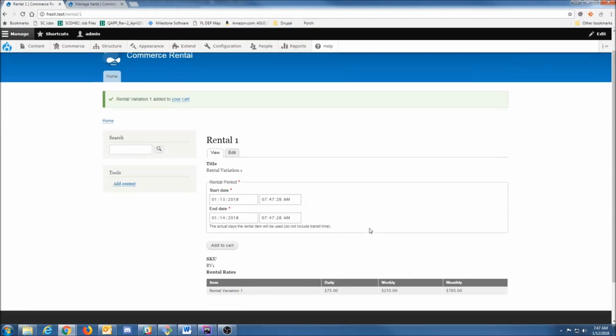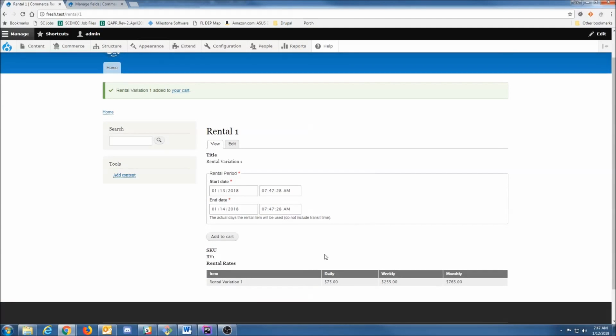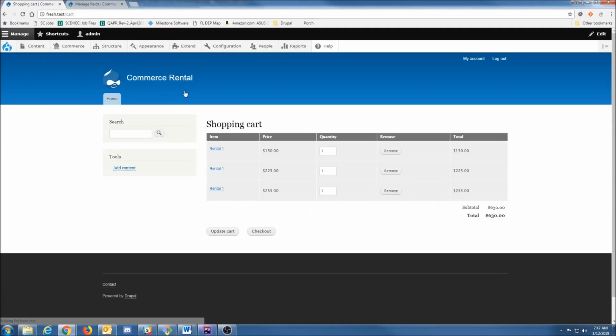So we should have 3 items. One should be 150, another should be 225, and the last one's going to be a week, which would be 255. And we can see that right there.